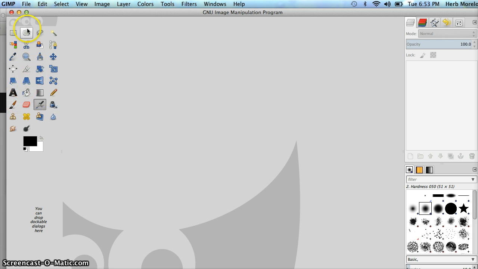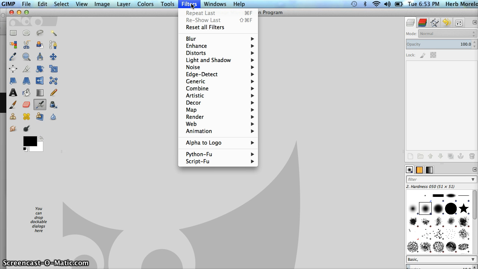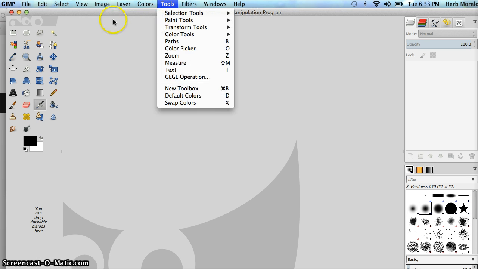Gimp has tools. They generally are on the left, as you see here. There are also pull-down menus, the normal set of pull-down menus that we normally see. We'll play a little bit with this filters menu in just a few minutes.